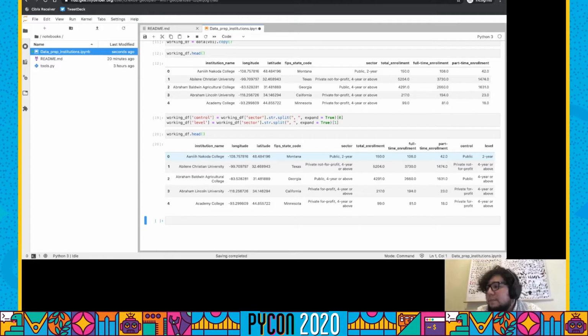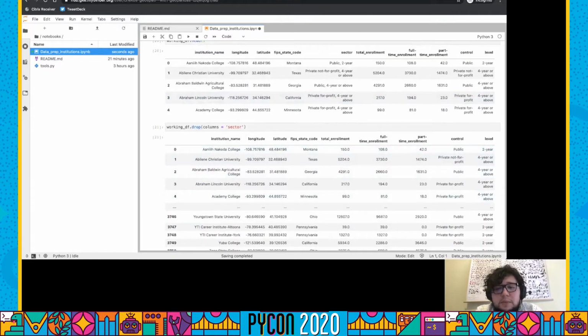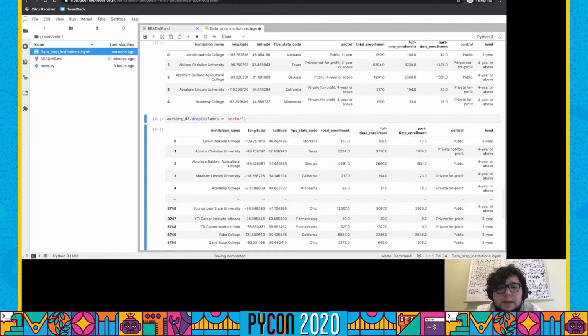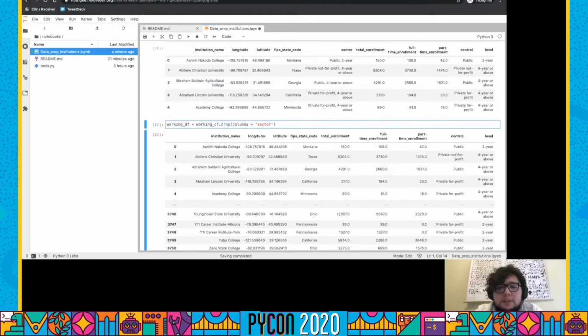Okay, so now that we have this, we don't really need the sector column, right? And how you would drop a column is with the drop method. Drop columns sector. Let's run it. You see, now it dropped it, and we have a pandas data frame with 3,751 rows, 9 columns. So this is returning a pandas data frame. So if we save it to the same, it's going to overwrite itself, and it just deletes this past working data frame, and it just saves it the way we want it.